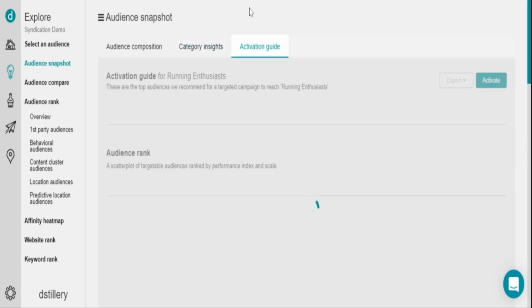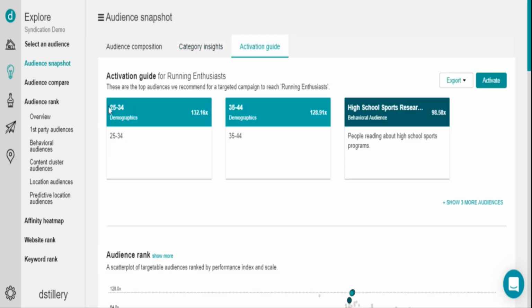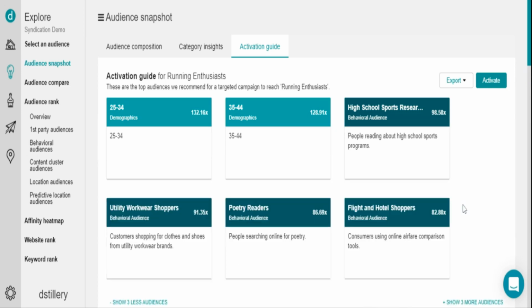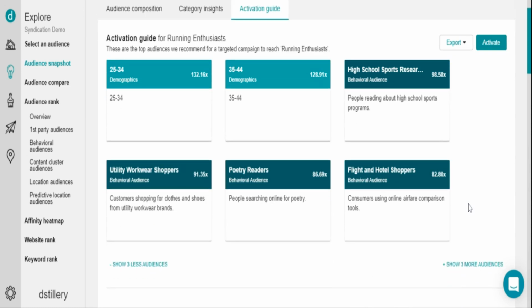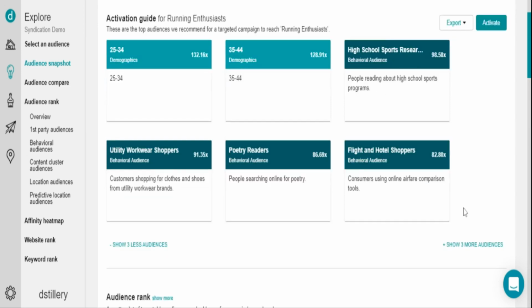Lastly is our activation guide. This is where you can come in and not only activate and syndicate your running enthusiast audience, but if you're trying to have a little bit more of a holistic approach to your audience syndication, this will give you other suggestions to add to that targeting mix when syndicating over.